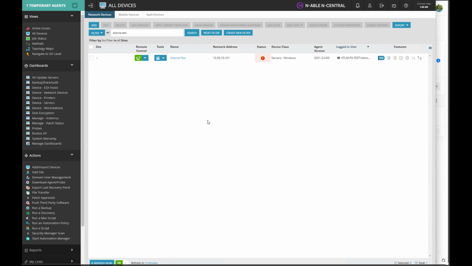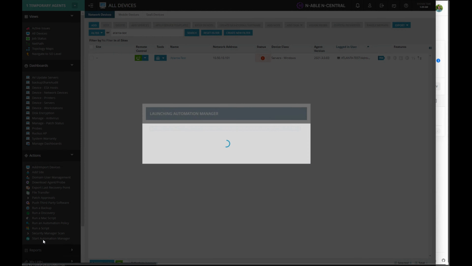Hello there. Today we're going to look at how to use N-Central to deploy a Level.io agent. So I have N-Central pulled up here, and the first thing I'm going to do, over on the left, is start the automation manager.